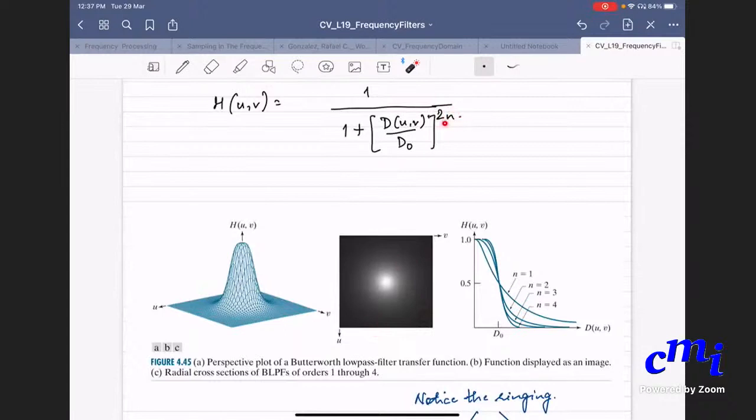And notice that we have this parameter n now, okay? The larger values of n are going to take us closer to the ideal filter, and smaller values of n are going to take us close to the Gaussian filter. And you can imagine why, because if you look at the 3D plot of this function, the steepness of this rise increases as n gets larger, okay?